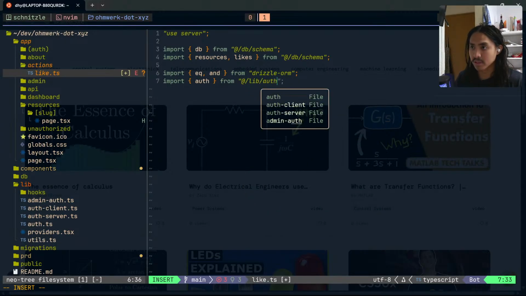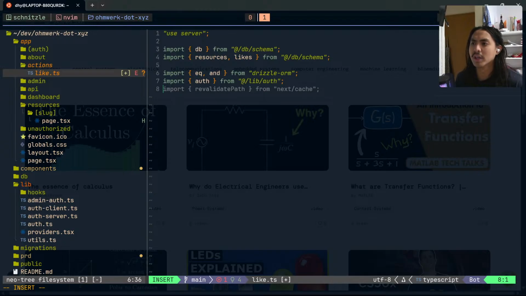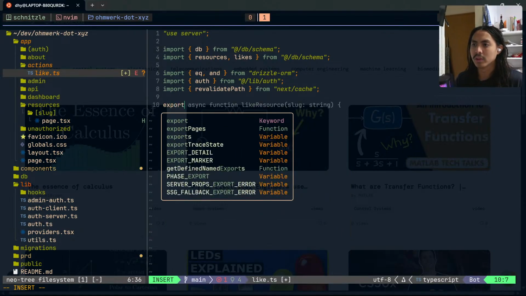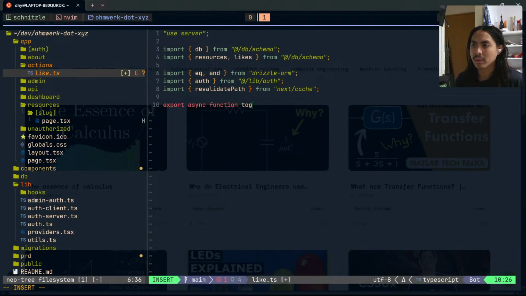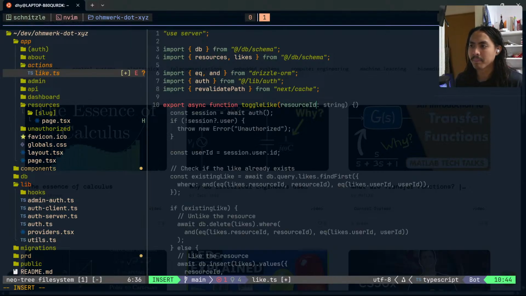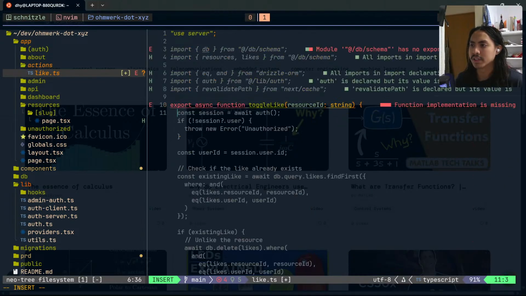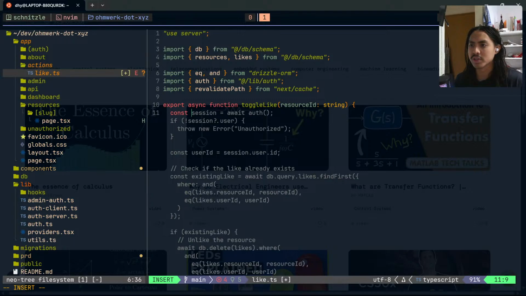This is the auth, I think, for the session. Of course, the one that can like it is if you're already signed in or have an account. If you don't, it will prompt you to do it. That's actually pretty accurate. So export async function toggleLike. Take a resource ID, and as always, we check the session.